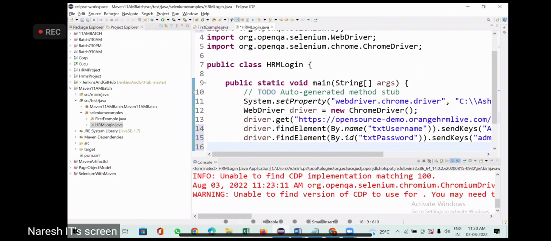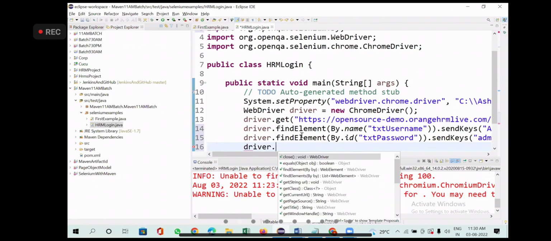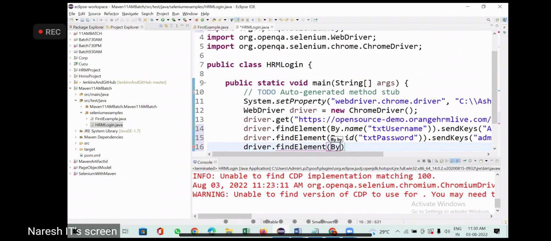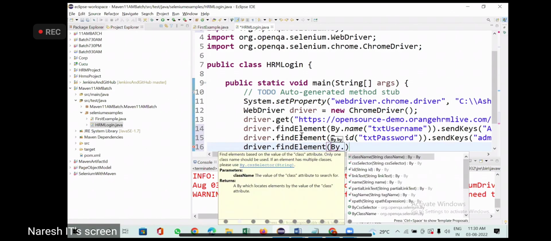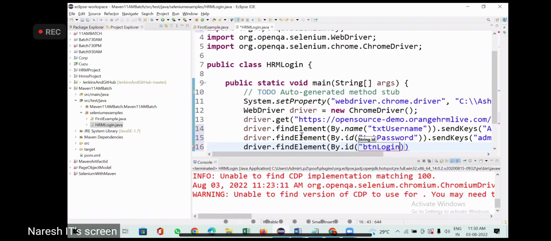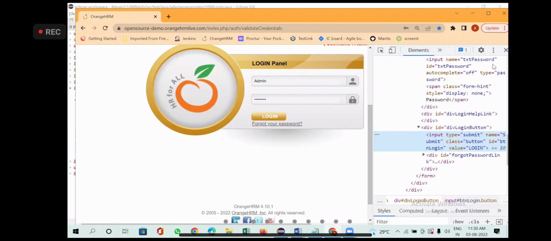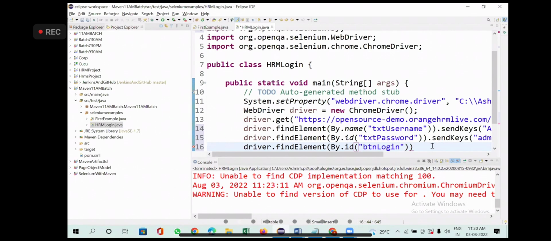Same step. Driver dot find element by dot name. What did we copy? ID, we copy by dot ID. What is the value of ID? btn login. So this is the ID value I am getting, btn login. Then after that send keys, is it? Send is nothing. Sending is typing something.